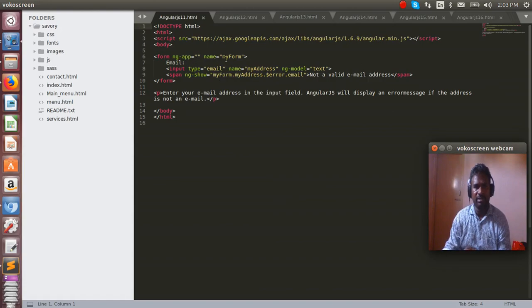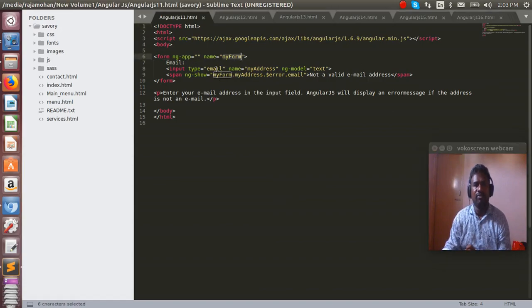What will happen? ng-form, my form, within the form tag, within the input, email, my address. The name is my address. ng-model is text. I'm using ng-show, myForm.myAddress.$error.email, and the message is: not a valid email address. I'm going to run the code.